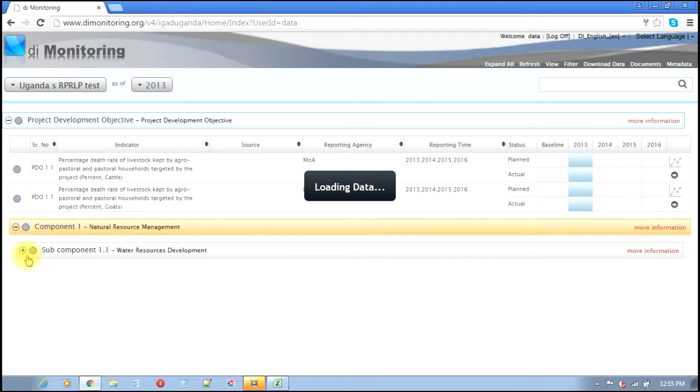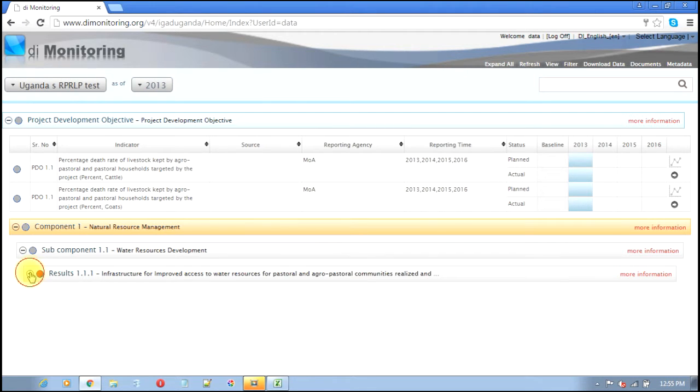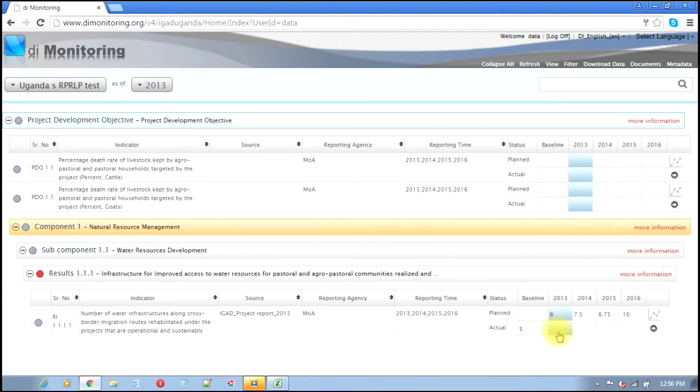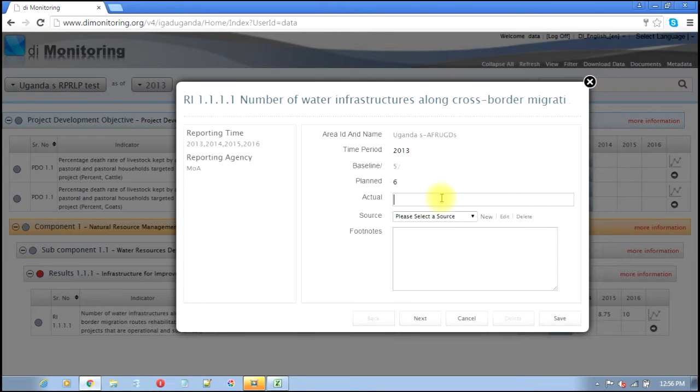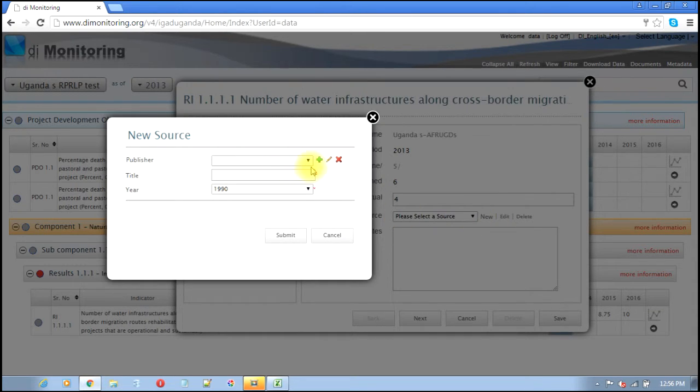So you cannot access the admin panel. I'll quickly scroll to the result level and click next to result to see the IUS. The data entry person only has the right to enter actual values. Exactly like we had entered data values in the admin panel, we follow the same process here.